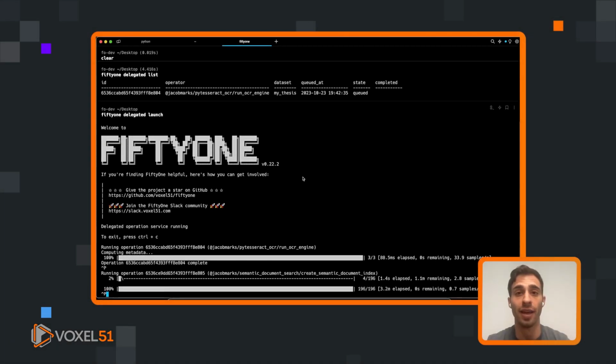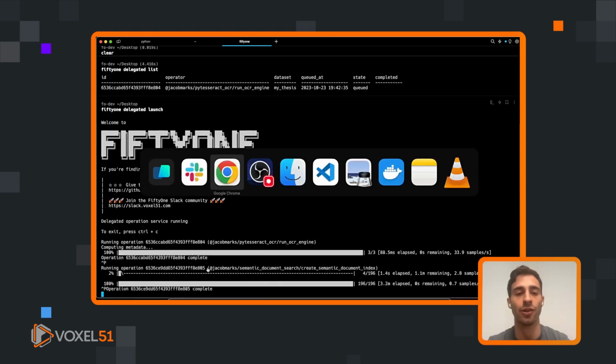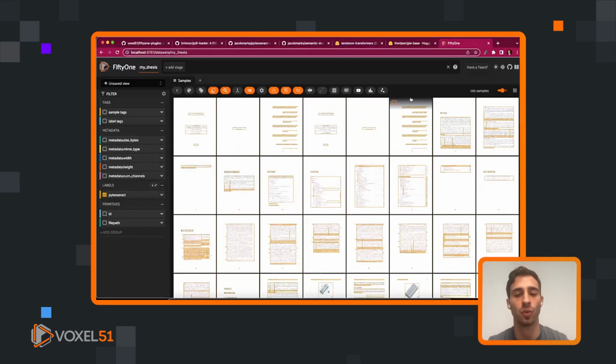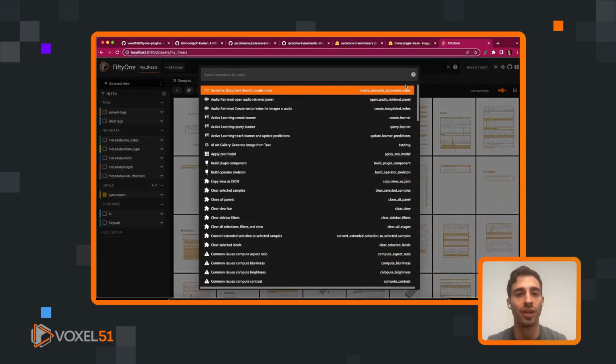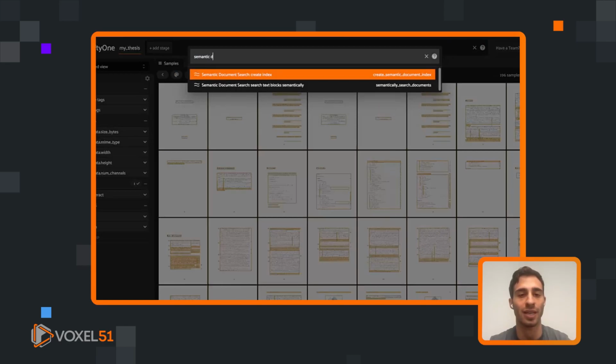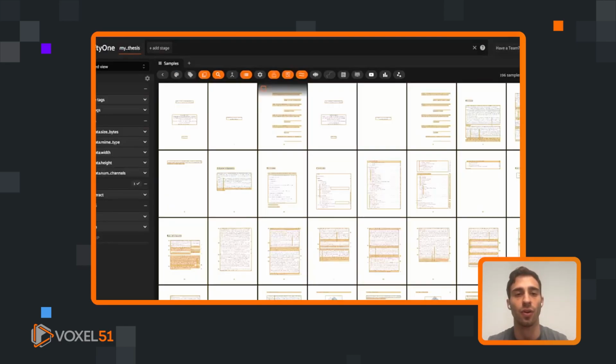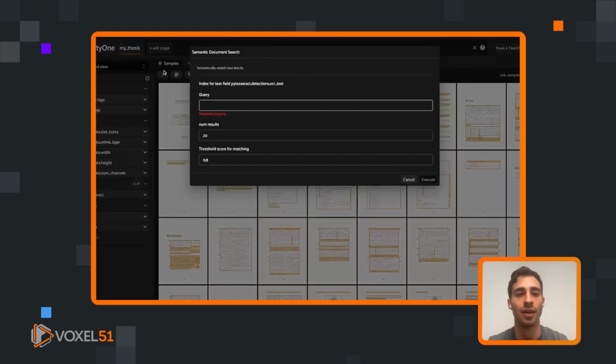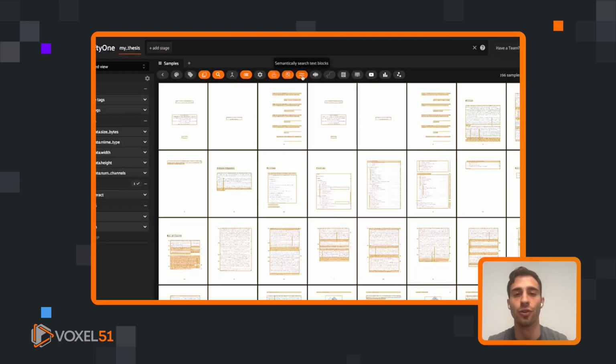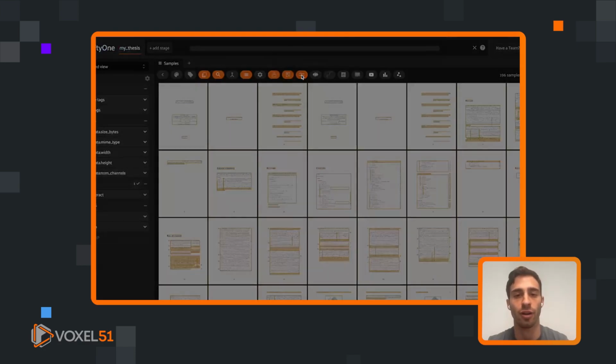All right, and just like that, the operation for creating the index has completed. So let's go on over to the app one more time. We'll refresh our data set, and then we can start searching. You can either access the index through the operators list, so if we type in semantic document, we'll see this search text blocks semantically, or you can click on the button. This button in the grid actions right here allows you to shortcut to that operator.